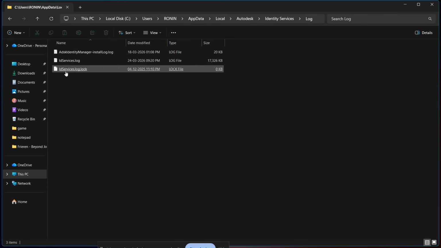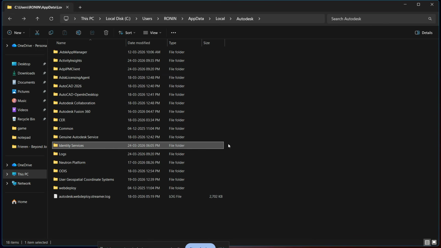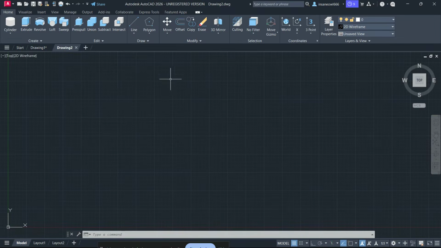Delete that file. Don't worry, this is just a saved sign-in cache, and removing it forces AutoCAD to create a fresh login session the next time you open it. After deleting the file, reopen AutoCAD and sign in again with your Autodesk account. This often fixes corrupted login data that can trigger licensing errors.